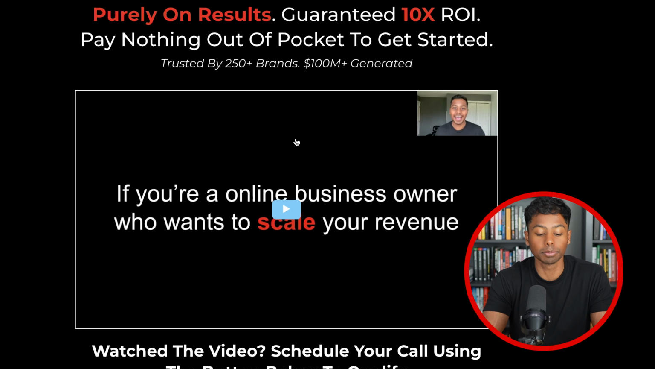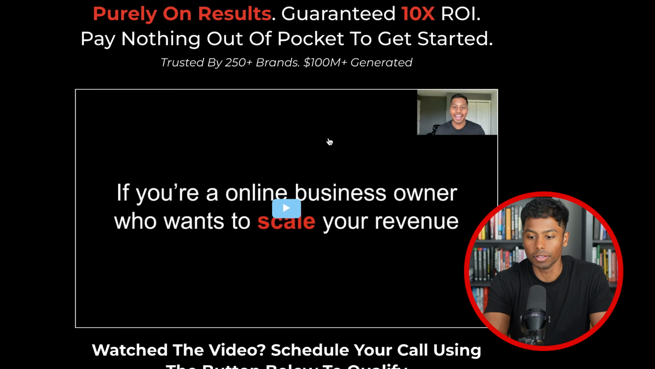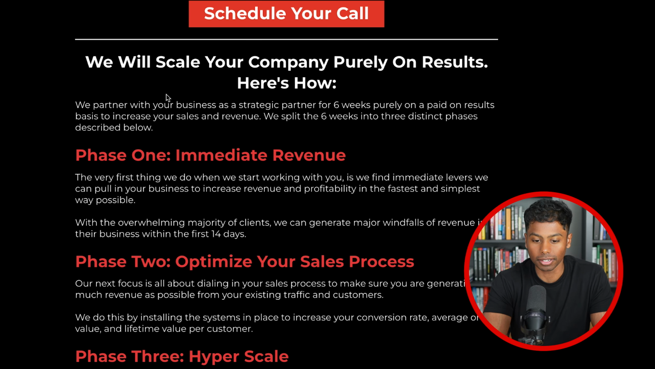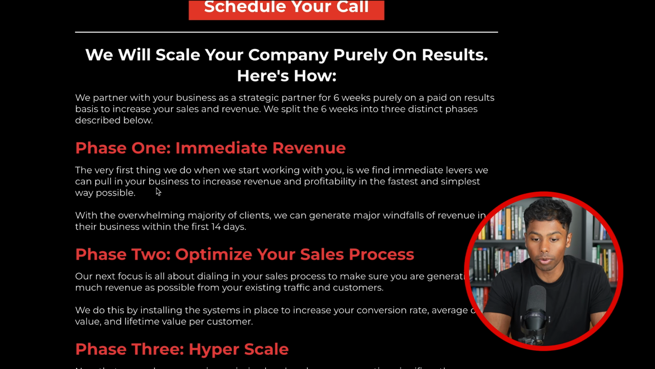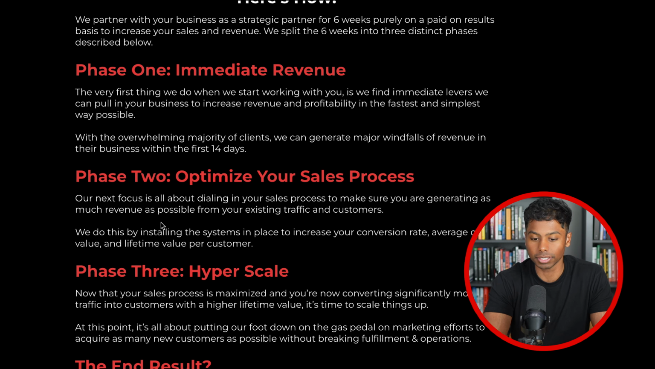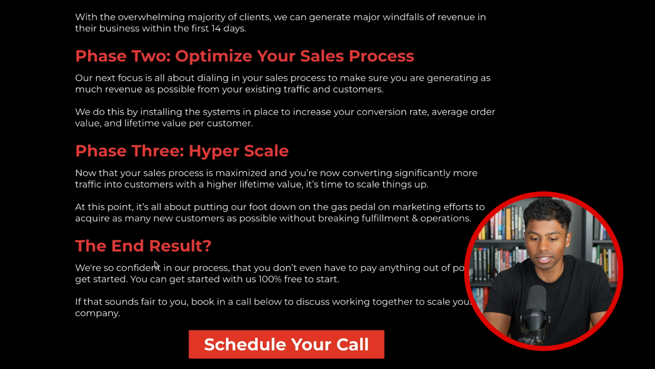Number 4 is explaining the core benefits of the product. And if we scroll down on this page, we have some blurbs that explain the core benefits of the product. So we see phase 1, immediate revenue. The very first thing we do for you when we start working together is we find immediate levers we can pull to generate revenue in your business. Phase 2 is we optimize your sales process. Phase 3 is we start scaling things up. And then I mentioned how the end result of that process is we guarantee a 10x ROI on our fees. So I'm explaining the core benefits of my offer and product.